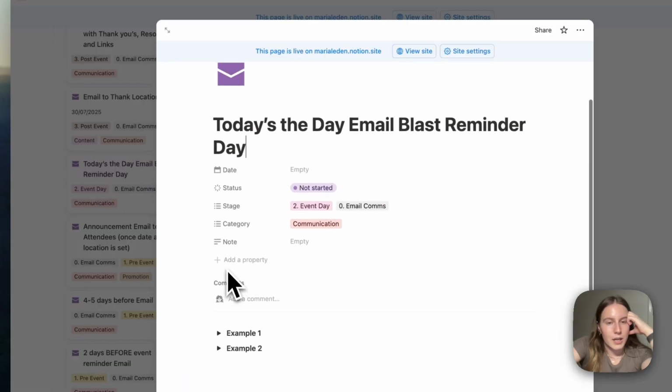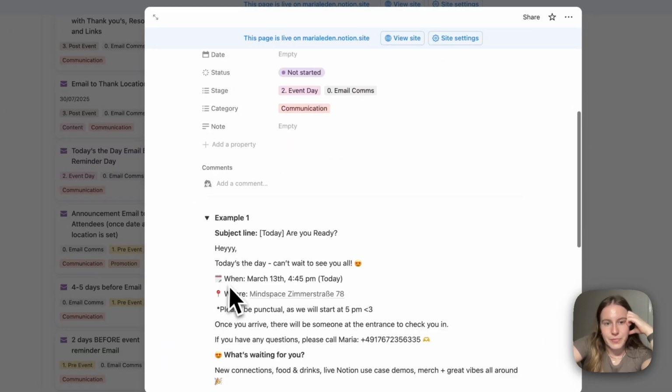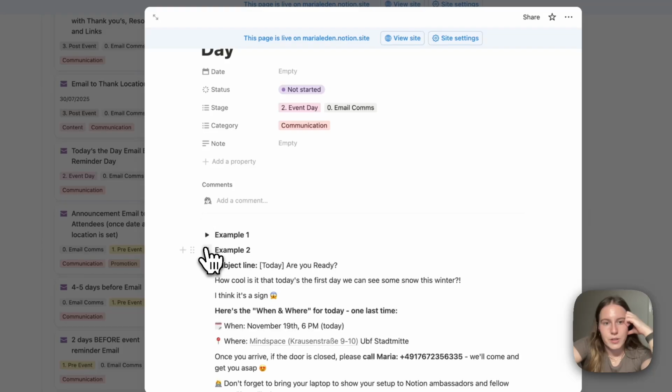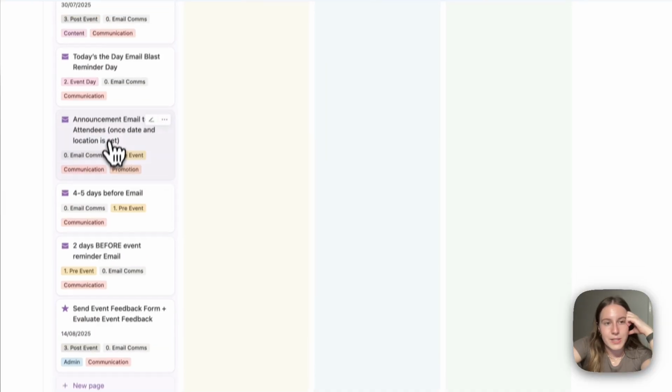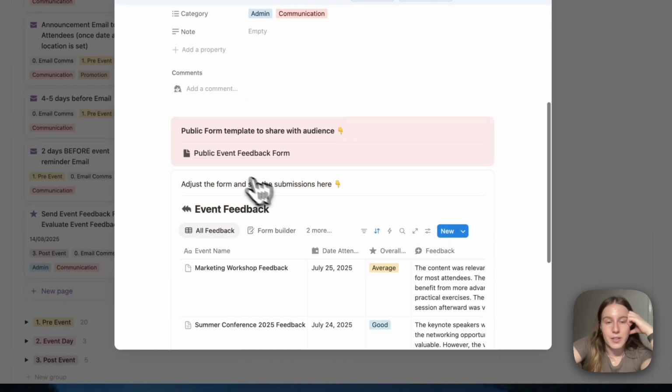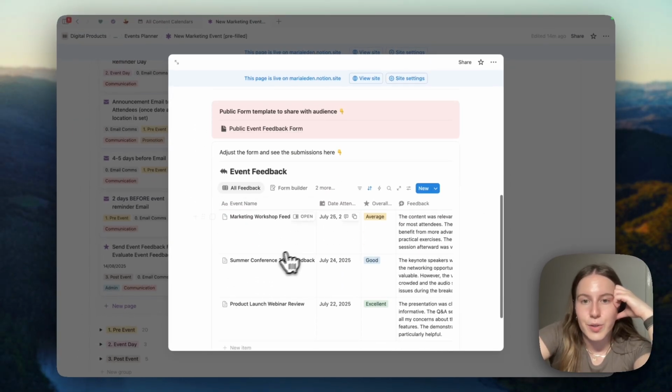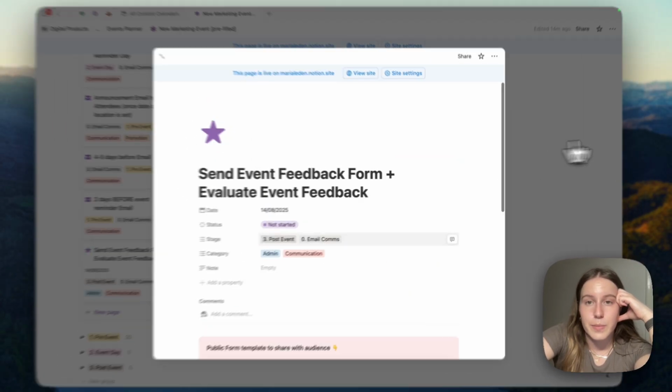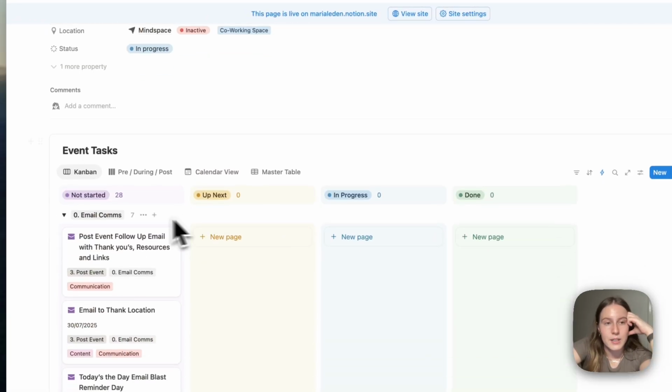So today's a day email, 2 examples here for you. Then announcement email, here's an example. Event feedback email, there's a form here that I've created as a template for you that you can send to participants and customize as you like.